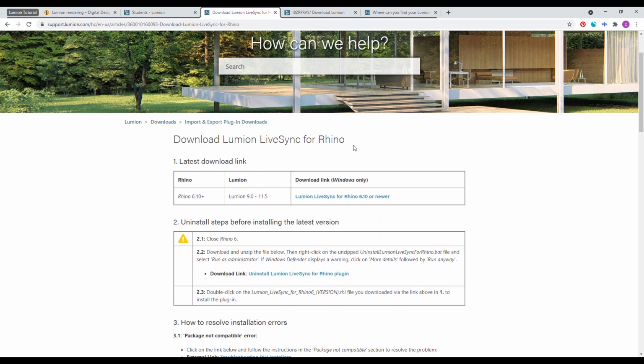Before we jump into Lumion, let's check out Rhino and see how your file needs to be set up for it to properly integrate in Lumion.